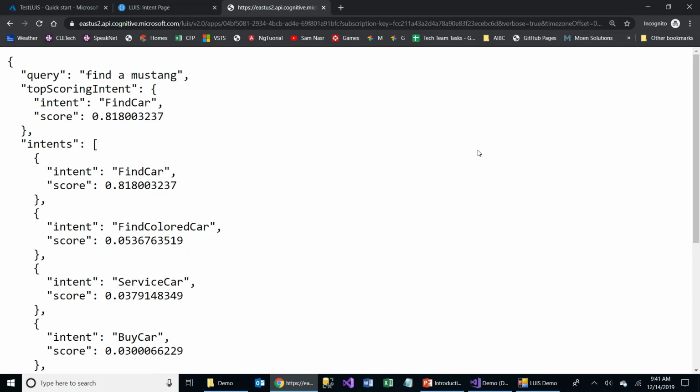behind the scenes. So I get this JSON back, and it's telling me the query that I sent is find a Mustang. The top scoring intent is find car. So as I had set it up, find a Mustang falls under find car. This is all in the Lewis portal that I had set up a few minutes ago. It tells me the score, 81% confidence that this is the right intent. And then it breaks it down for me. Because I set verbose to true, it gives me all the other intentions that I have and how confident it is in those intentions being correct. So, in other words, find a Mustang, it's 81% confident that it's under this intention.